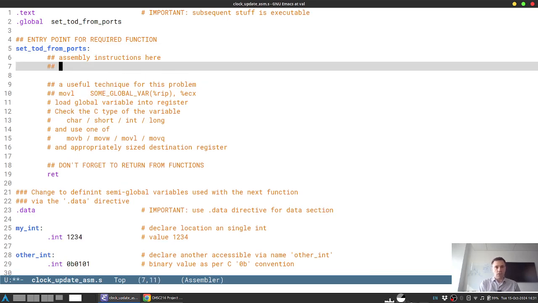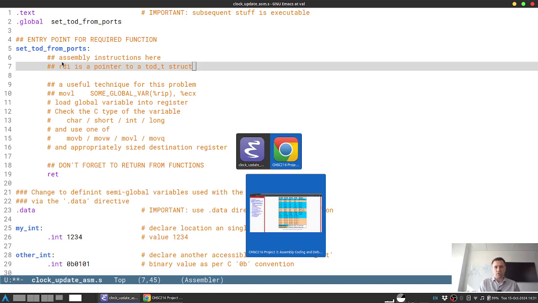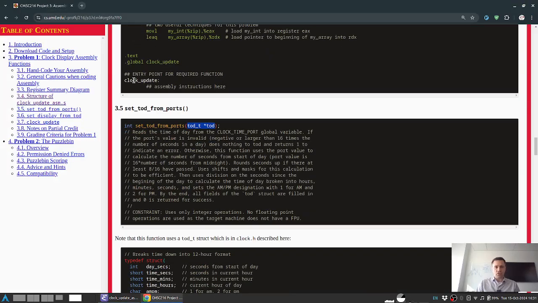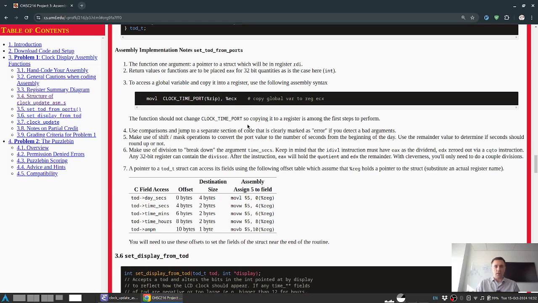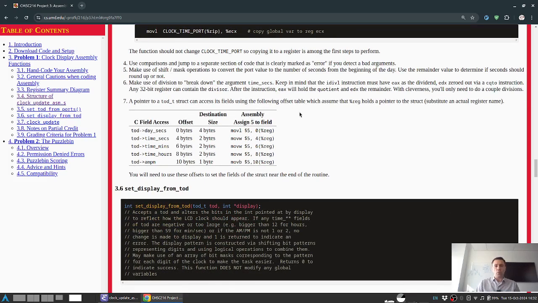And it wouldn't be bad to make a little note of that. RDI is a pointer to a TODT struct, and we'll make use of that pointer to plop down values within those structs. Now, how do you get values into structs? Well, if it's a pointer, you're going to be using that little parenthesized offset business. But you also need to know where things lay out. For that, you need a table, and I'll provide one over here.